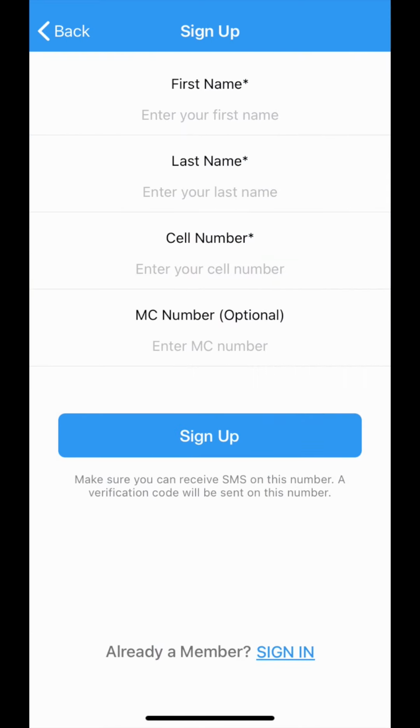Sign up screen. Put in your first name, your last name, and your cell number. You don't need the MC number. All you need is your first name, your last name, and your cell number. Now the cell number is important. If you're installing this on a tablet, you're going to want your cell phone with you, and you're going to want to use a phone number that can get text messages.